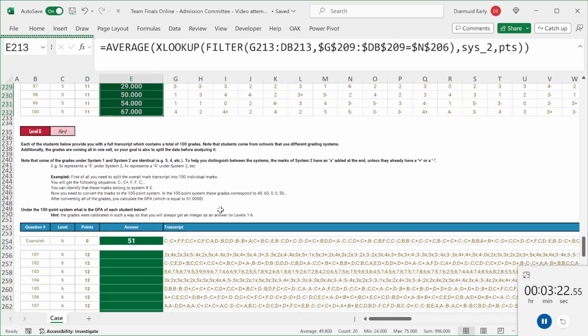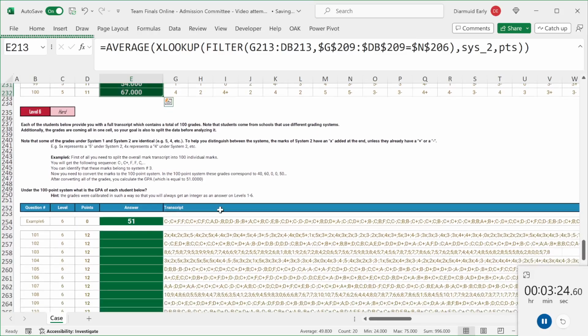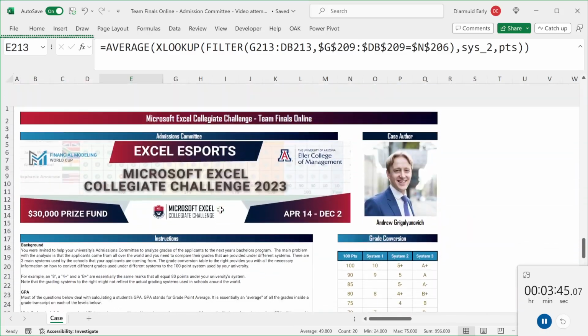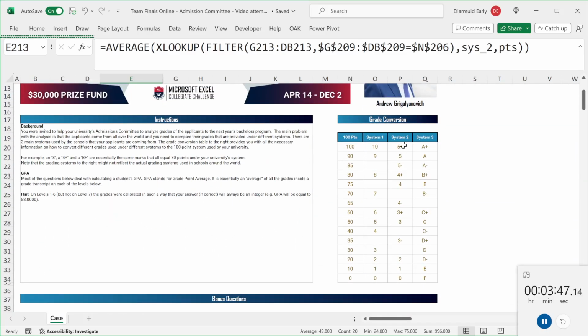Okay. Level 6, each of the students below provide you with a full transcript which contains a total of 100 grades. Students come from schools that use different grading systems, sure. The grades are coming all in one cell, sure. Some of the grades under system 1 and 2 are identical, yes. Marks of system 2 have an X added at the end unless they already have a plus or a minus. Okay, so I'm going to have to make a different version of system 2.